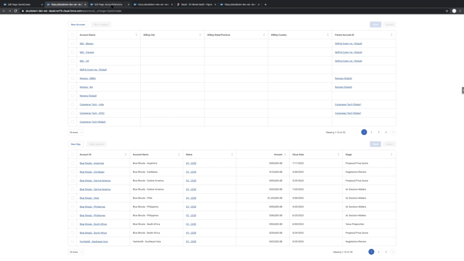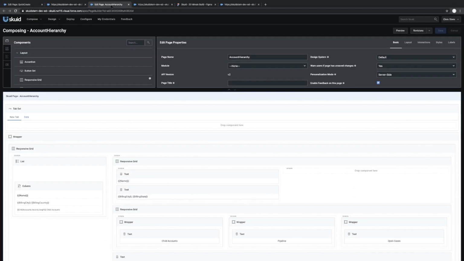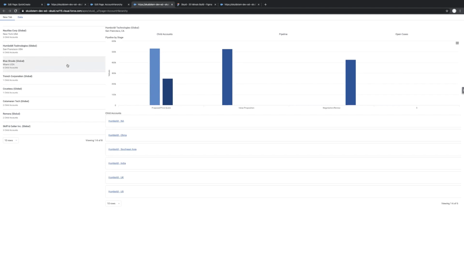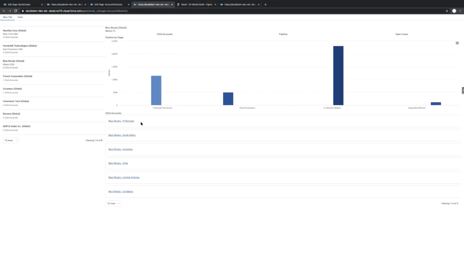Okay. So back to our app composer. This is the runtime of where we left off. So we had our chart, we had just the titles or the names of our child accounts cascading down here. And if we clicked into a different account, we would get the updated list of child accounts and opportunities and those kinds of things.